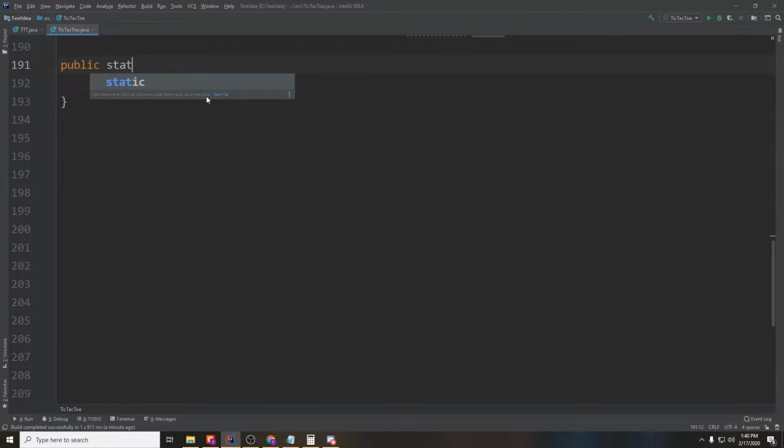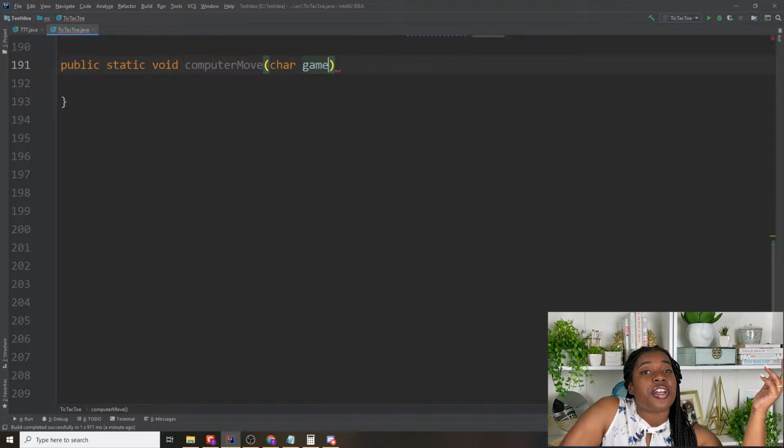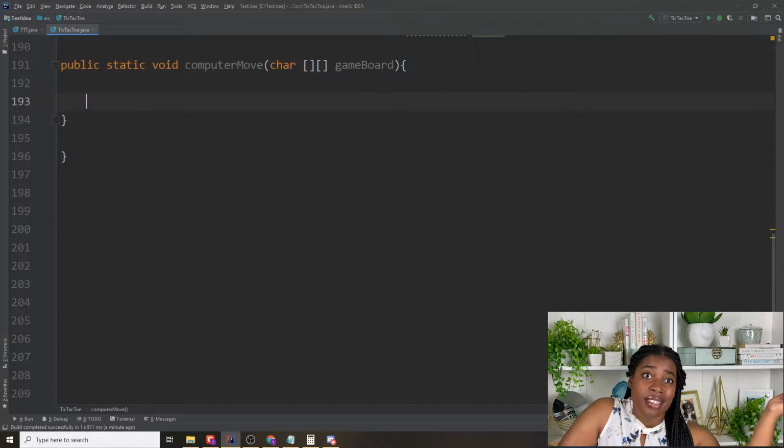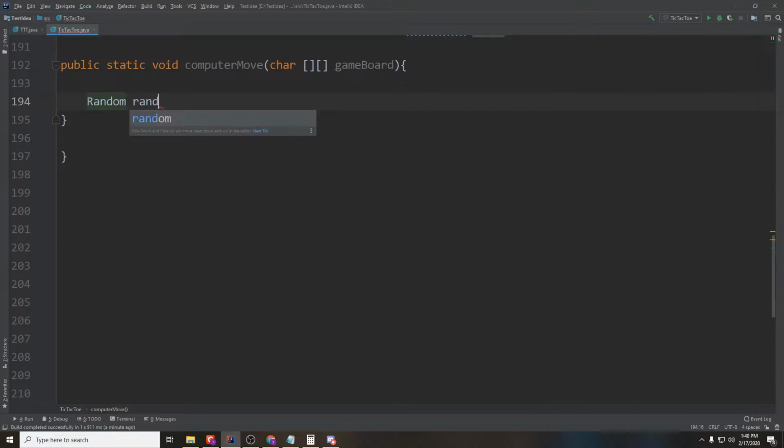So let's see some code and see what that looks like. Let's go ahead and create the computer method. Now, like I already said earlier, this one's super simple. We're just going to create that random number generator and wrap it in the exact same code that we used for the player.